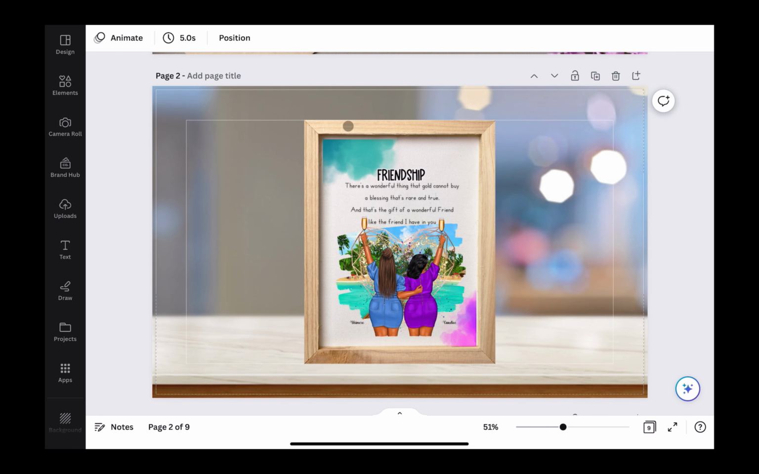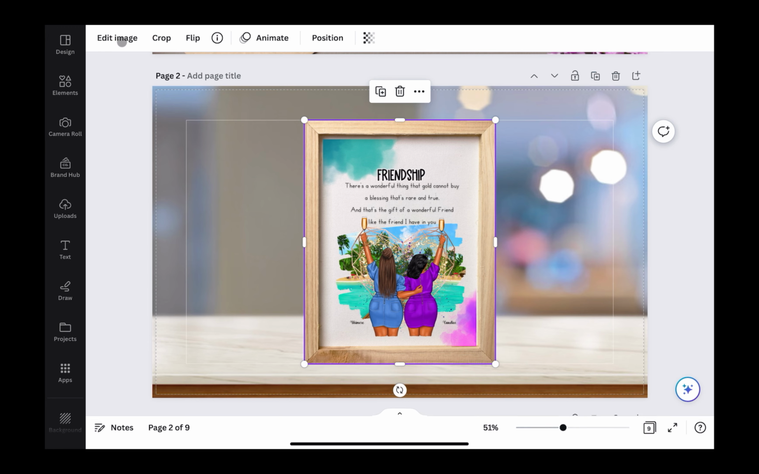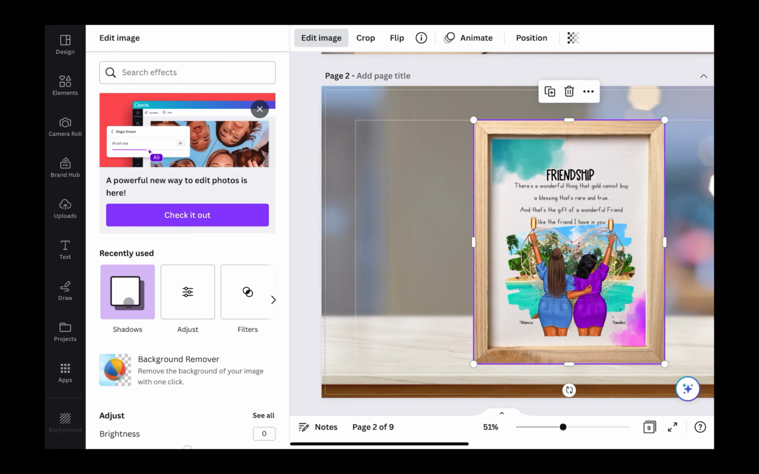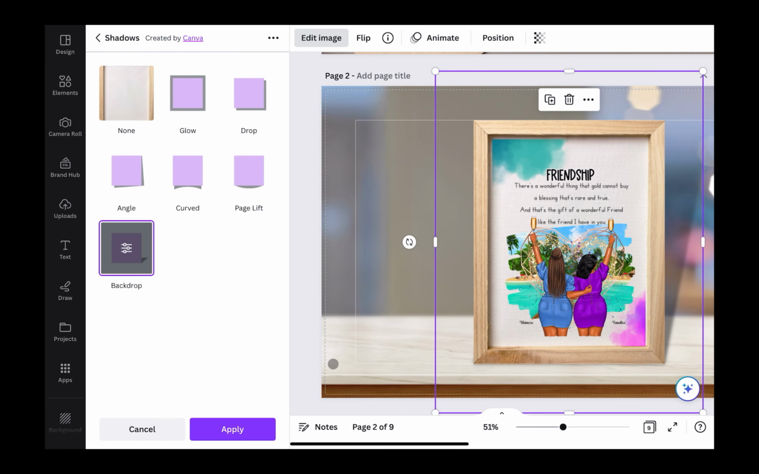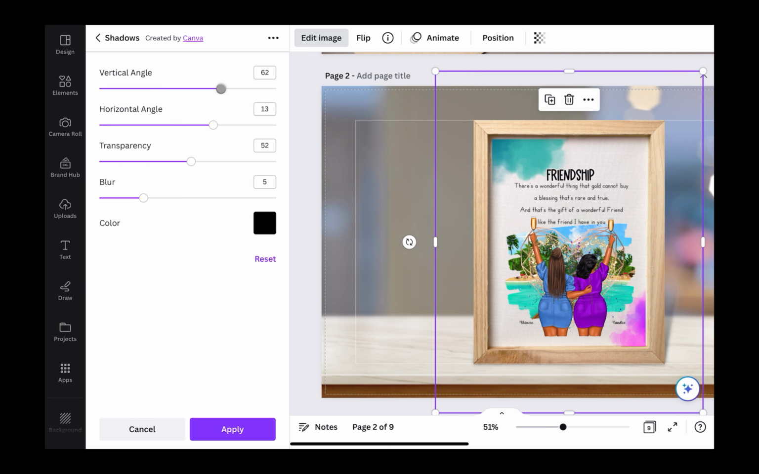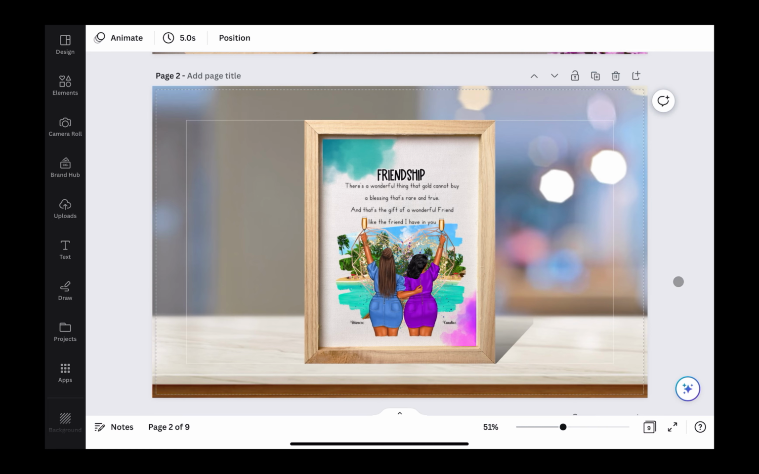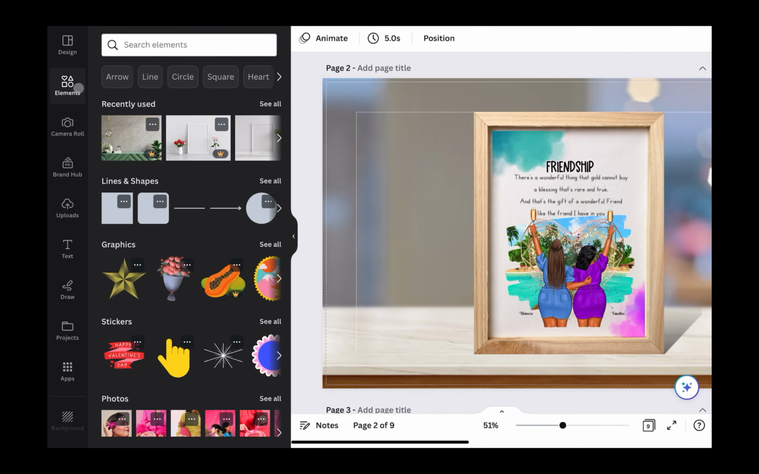So you're just going to select your frame, select edit image, click shadows, and click backdrop. Now here is where you want to extend both vertical and horizontal angles to your liking, just to add that realistic shadow behind the frame. And after you are done, this is what the end result will look like.